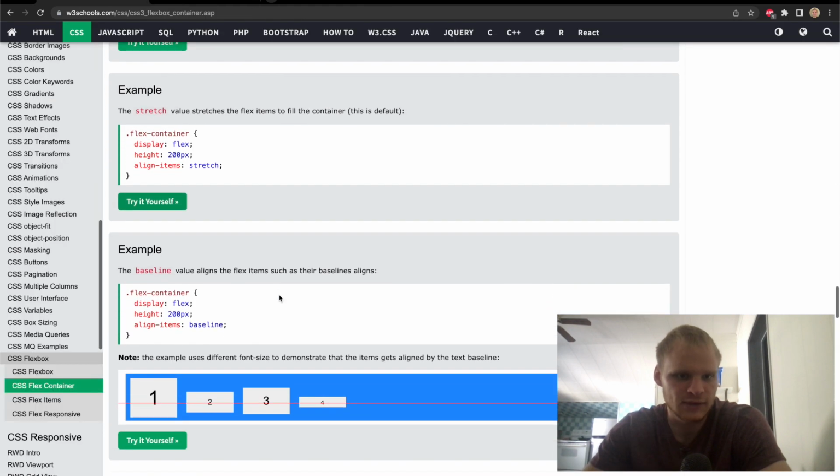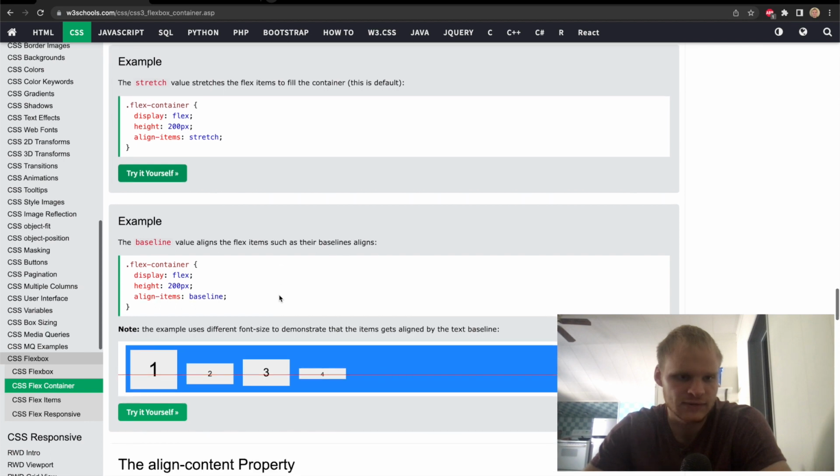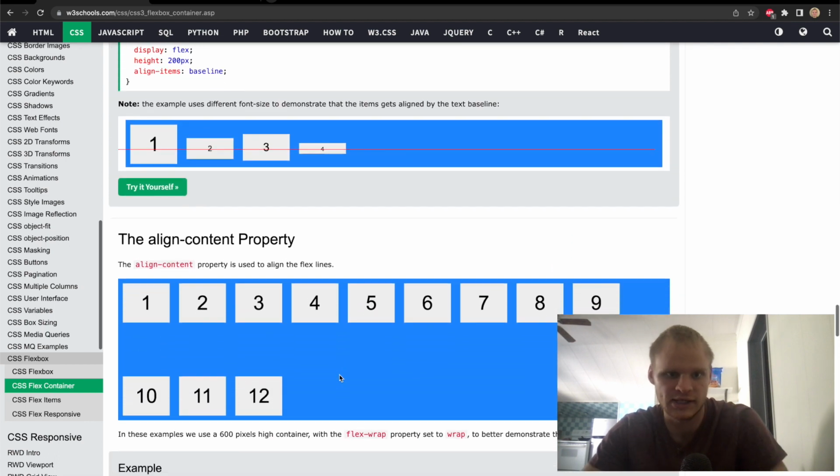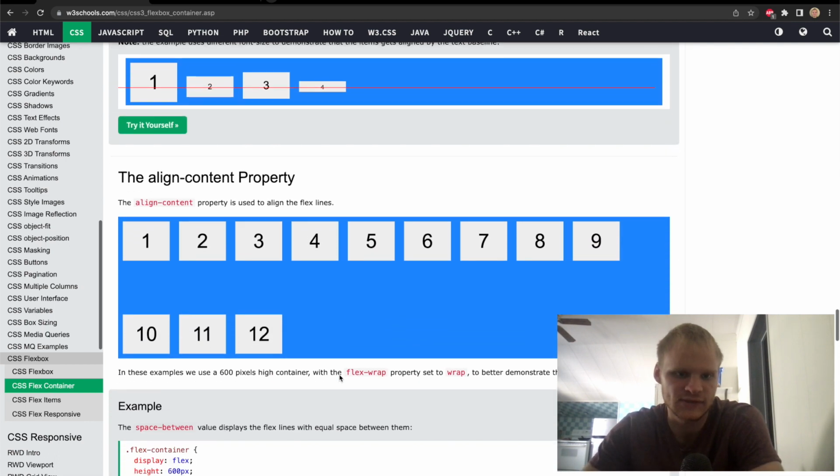The baseline value aligns the flex items such as their baseline aligns. So different font size to demonstrate that the items get aligned by the text baseline. Okay, align content property is used to align the flex lines.